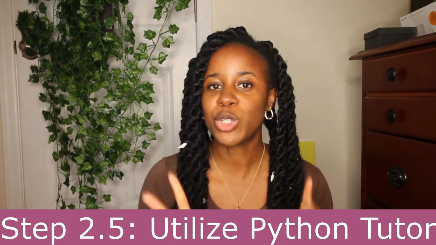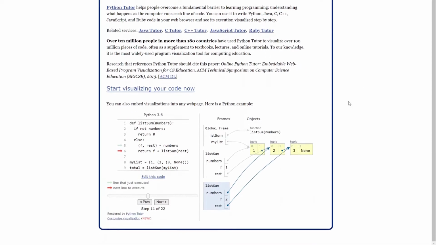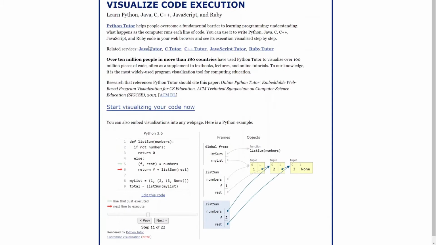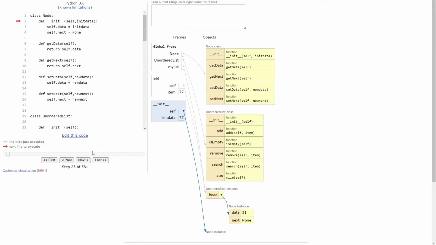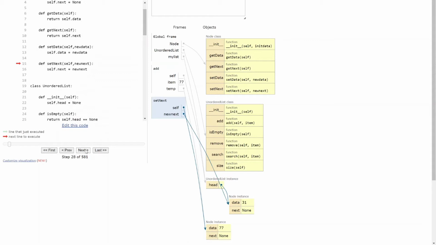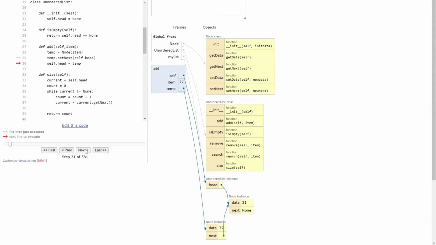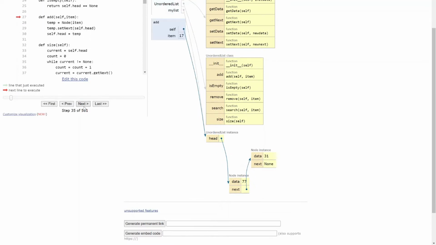And step 2.5 is to use Python Tutor. Python Tutor is a data visualization tool, and it's not just for Python. They have C++, C, Java, JavaScript, Ruby, and possibly other languages as well. And they walk you through each and every single step of how the algorithm works. Like, if you were working on a linked list and you don't know how to visualize it, they literally walk you through the node and each step of building the linked list and how it's built in memory, or how to build it in your mind.